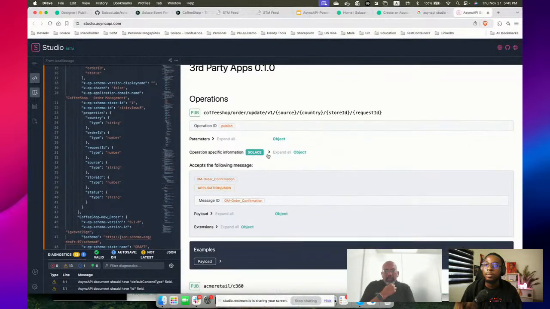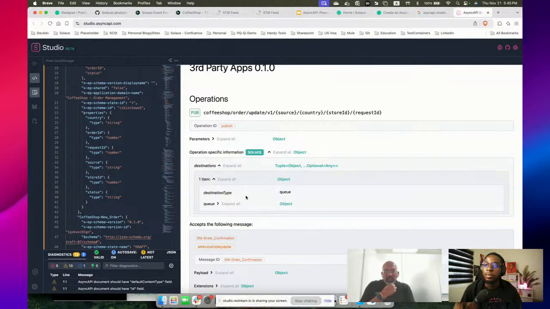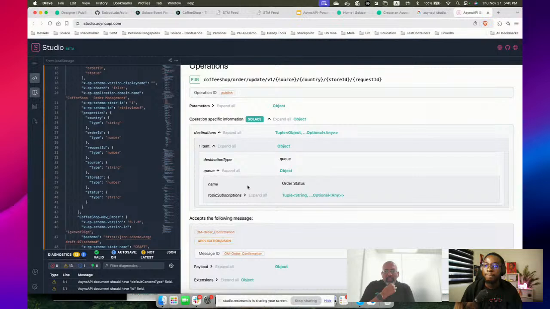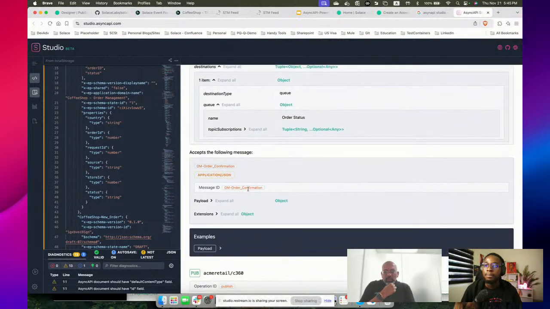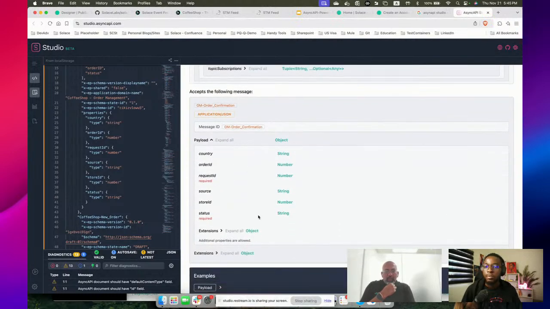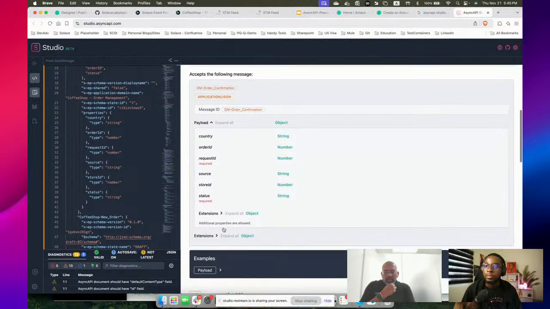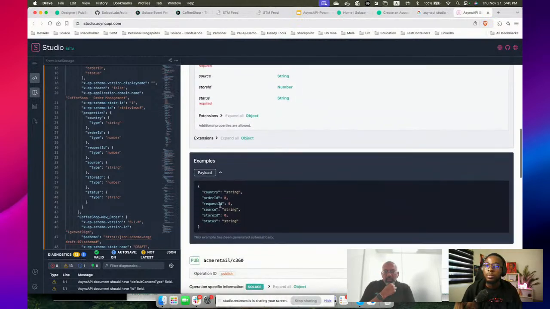Operation specific to Solace, destination, item one. These are the metadata from our side. Order confirmation, accept the following messages, and payload. There's a payload. And we don't use the extension at least at this stage. And some example could be here, it is.